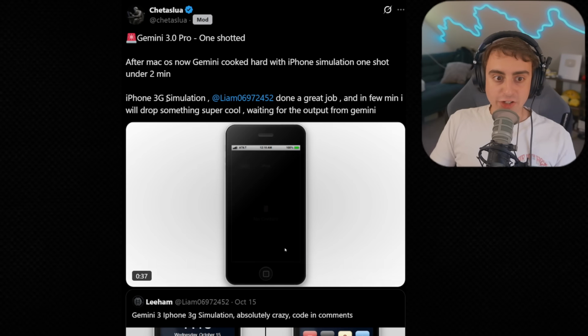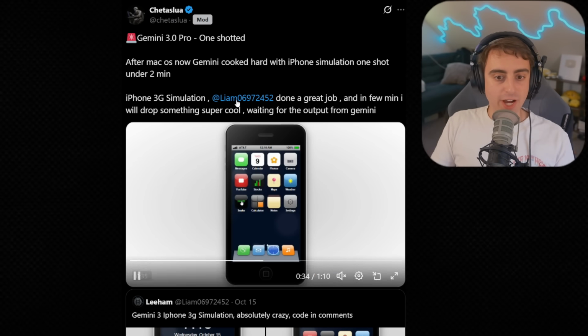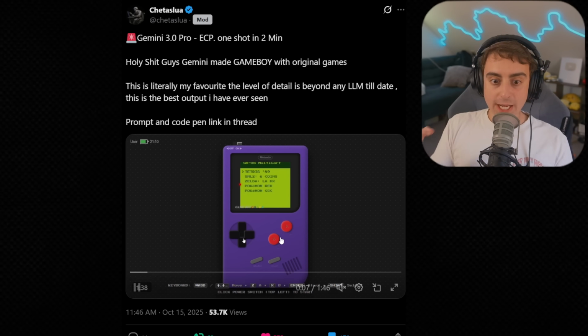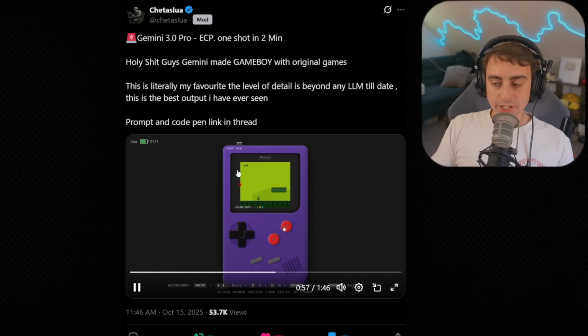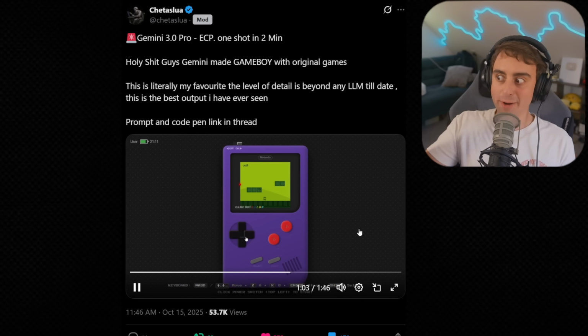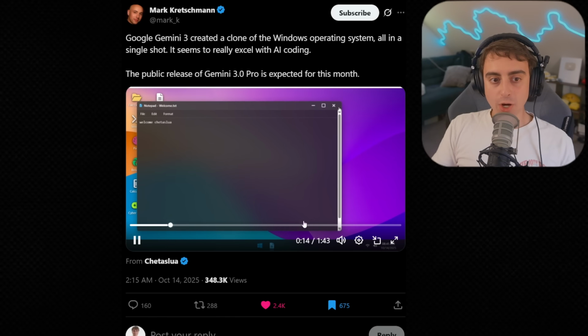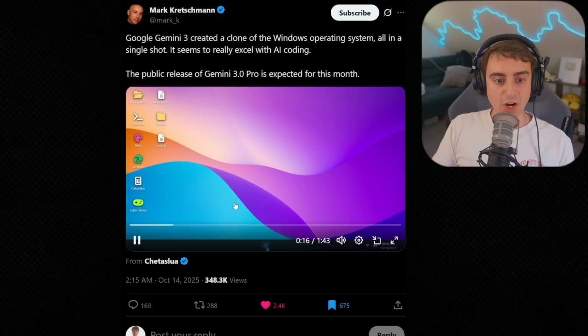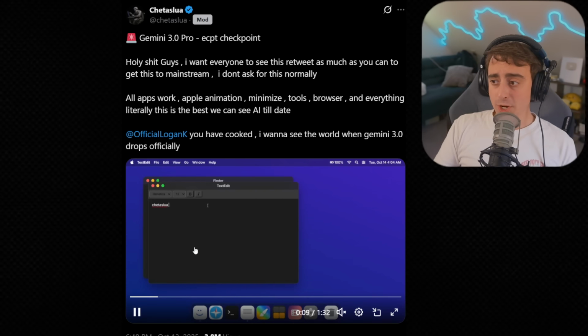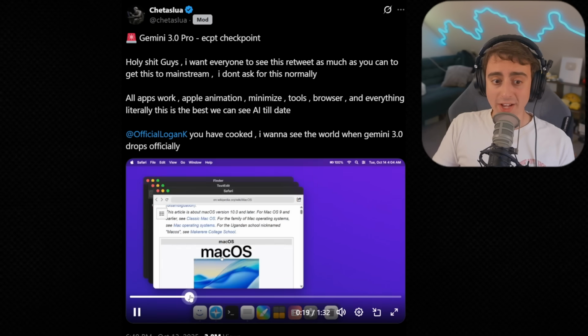And it's not just an iPhone 3G with iOS 6. It's also making Game Boys with working, playing games. Literally has a little Mario Bros clone playing on a fake Game Boy Color that's totally digital and written by code. Why not just clone the Windows operating system with a working notepad, working Snake mini game, and you don't have to stop at Windows, you can also try Mac OS as well.